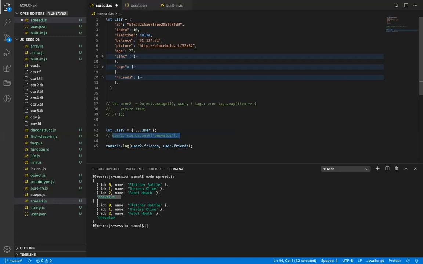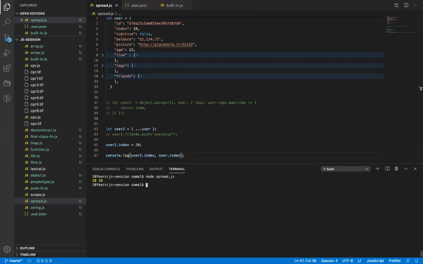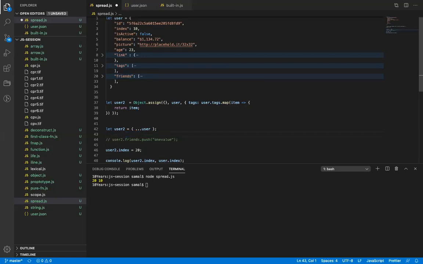I'll do it again. user.index equals user2.index. user2.index equals 20. Run this again. You will see this user2 index is different from user index because it is now spread. It is copied. All right, see the code change, right? It has now been reduced to a single line, a small piece of code. This still only applies to primitives, right? Primitives are always copied by value, but non-primitives are always passed by reference.